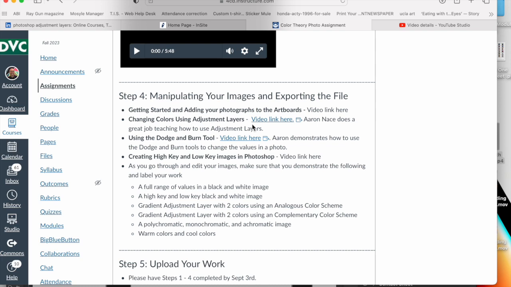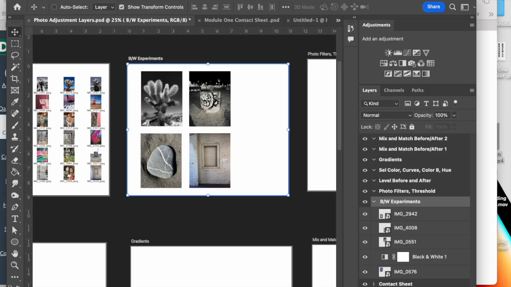This is a really great video by Aaron Nace, who teaches you how to use adjustment layers. That can be found over here in the window on the right hand side. He will walk you through how to use those different adjustment layers. You can see here I've applied one to this photo already.